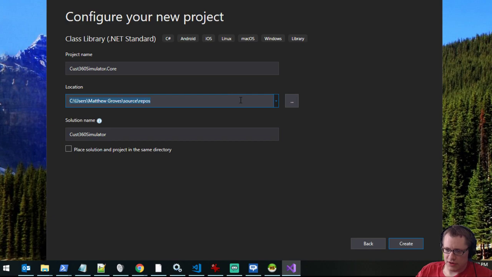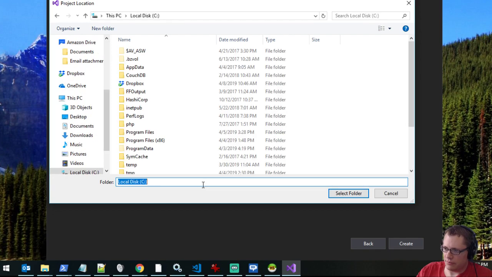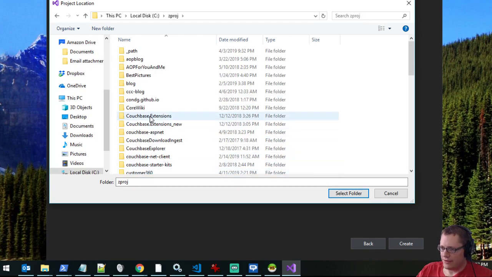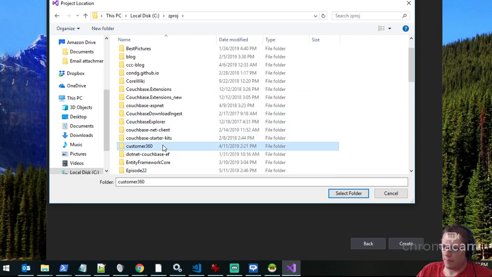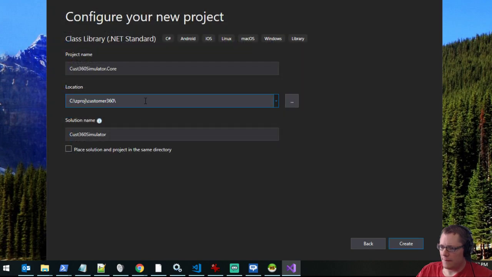And I don't want this to go here. I want it to go in another folder. I put all my projects in a folder called zproj. Don't ask me why. Something I started doing a long time ago and just kept doing. Customer 360. I'm always not really sure what this is going to create, but I think I want this to be in a Cust 360 simulator folder. Solution project same directory. I don't need to do that. Okay, so we'll create that.